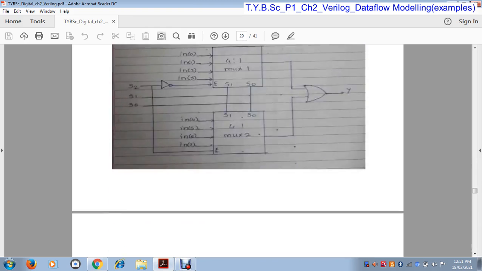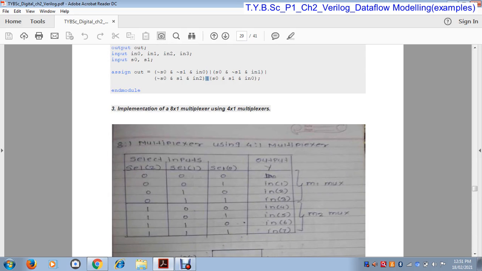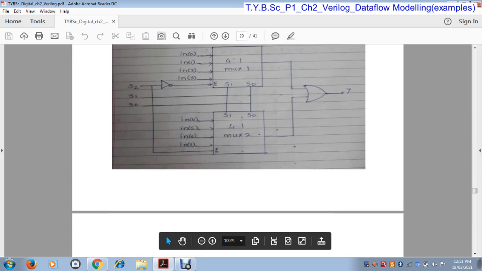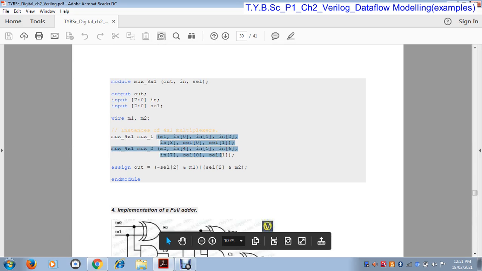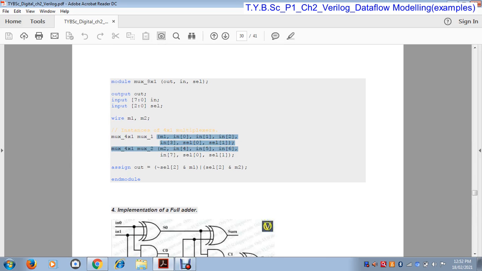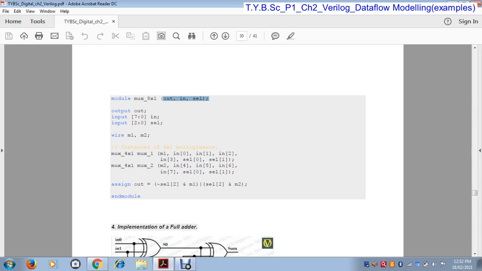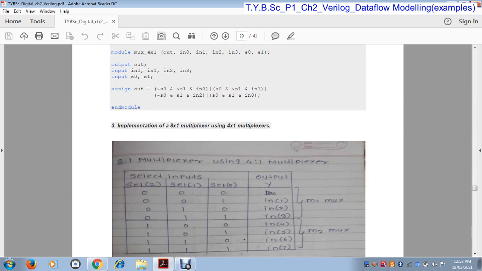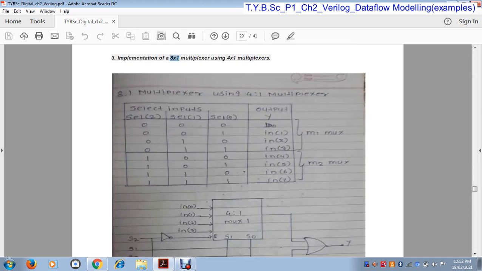Here is one more example, which is an 8:1 multiplexer using 4:1 multiplexers. This is the diagram, and this is the logical diagram. By using this diagram we write the program, module mux 8:1. This is the parameter list, with one output. An 8:1 multiplexer means there are 8 inputs and only one output.